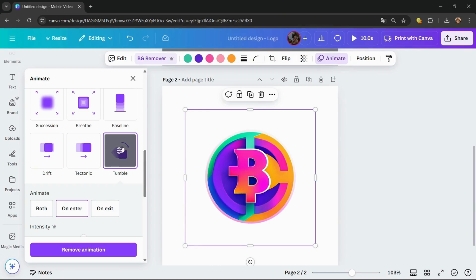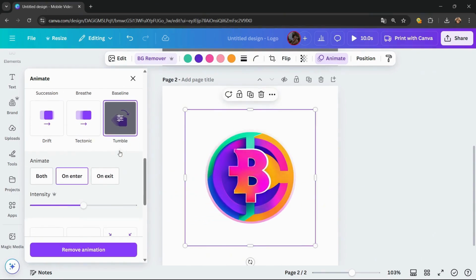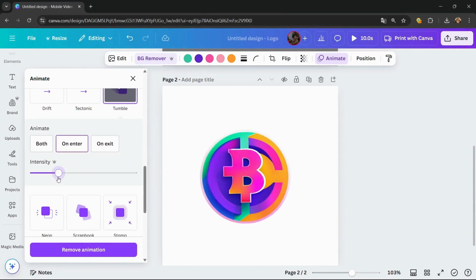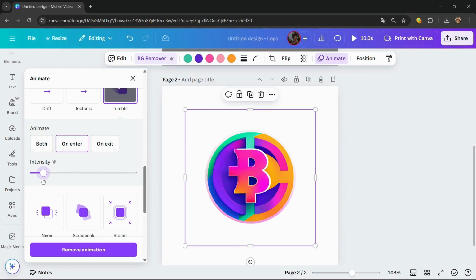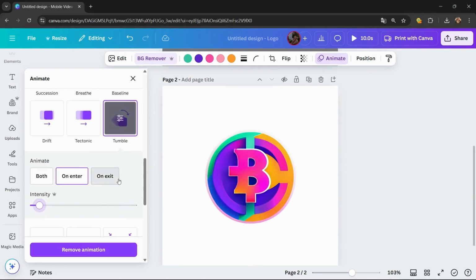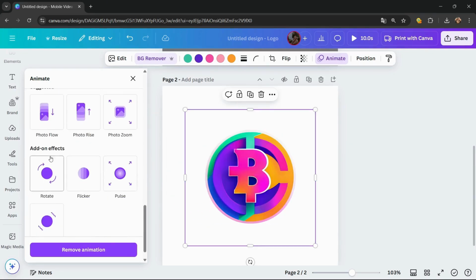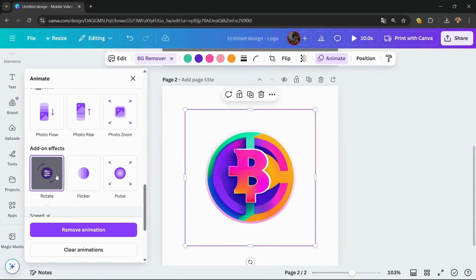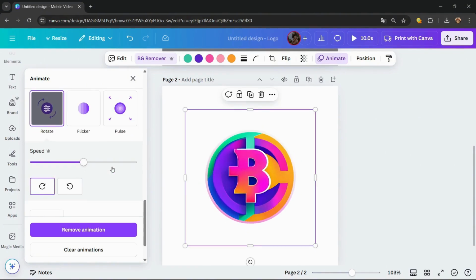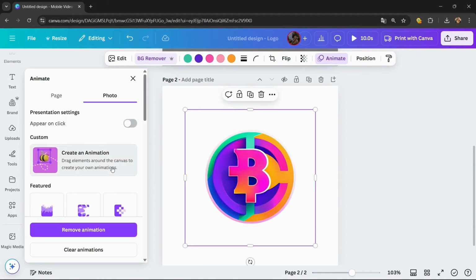Also, you can adjust its speed. Yeah, the intensity. As well as having this one. Rotate, add on effects. Like that. And the best part is you can custom the animation. Basically, provided by the CapCut Pro, I guess.